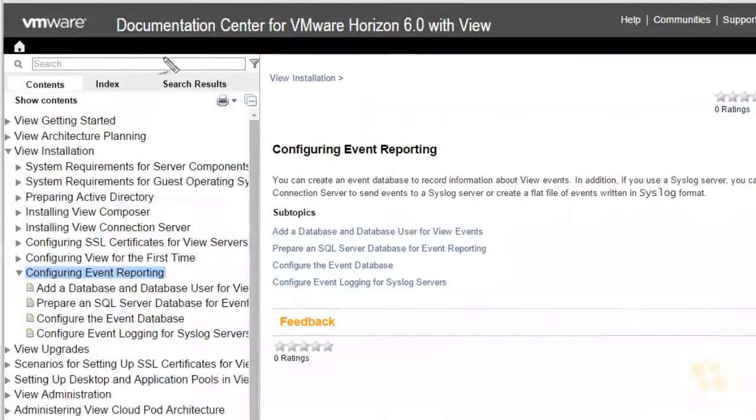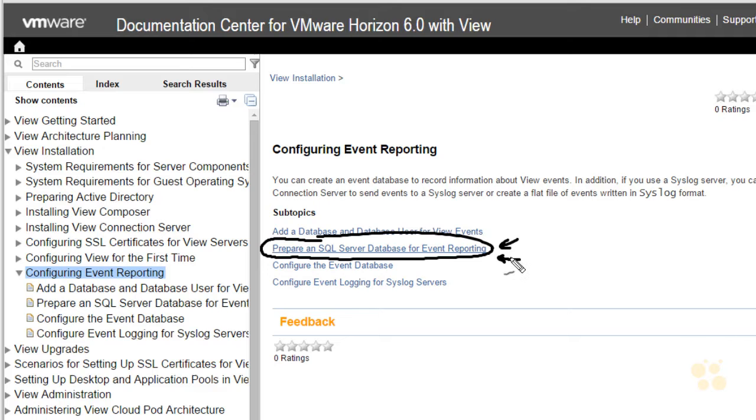And on VMware's website, they've got some great documentation regarding VMware Horizon View, including some of the details regarding preparing the SQL Server database for event reporting. Now, what I would recommend that you do, if you have access to a Microsoft or a SQL Server expert in your enterprise or in your group, I would reach out and ask that person for some assistance in setting up the SQL Server side of it.